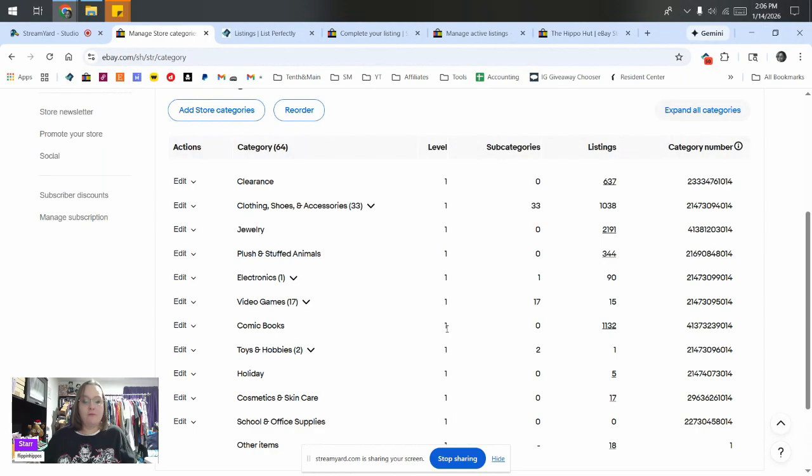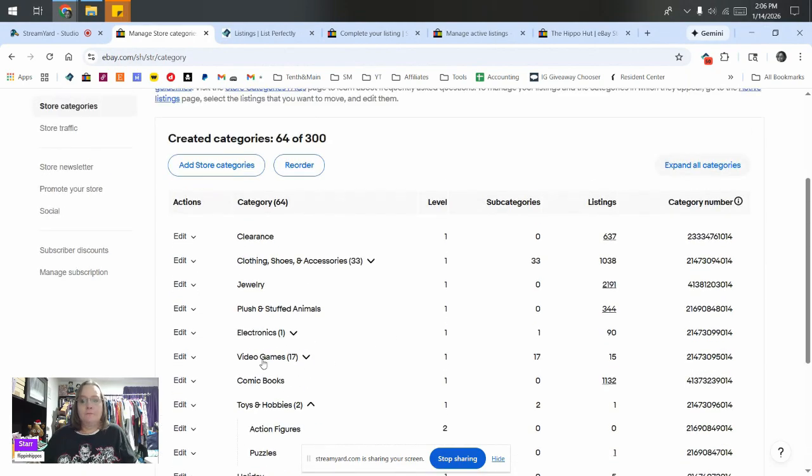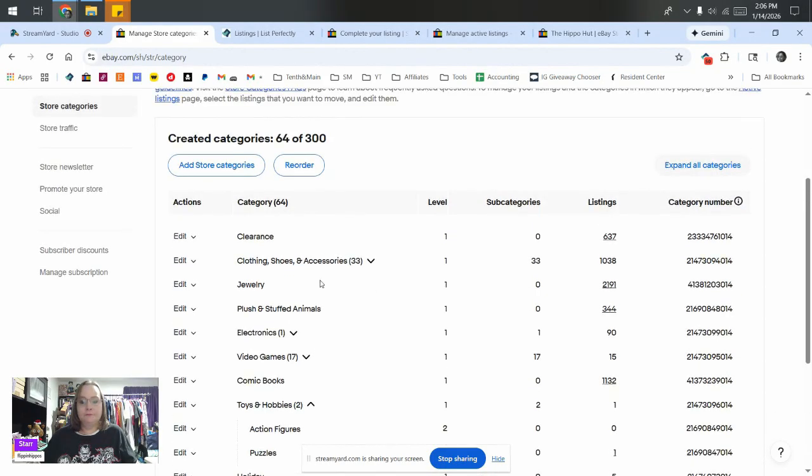Comic books, I only have 1 level. Toys and hobbies, I have 2. You can see how many subcategories you have, how many listings are in that category. So it's that simple, adding and deleting and moving around and having 1 to 2 subcategories just to keep it as organized as you want to be.